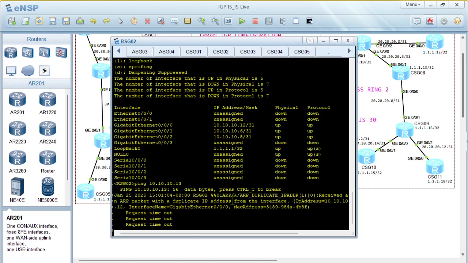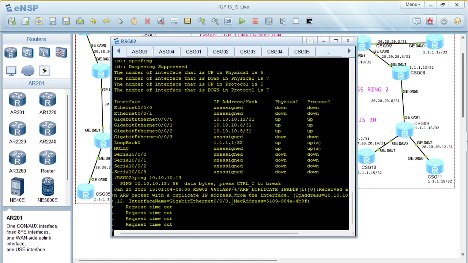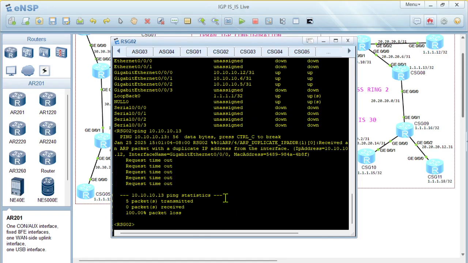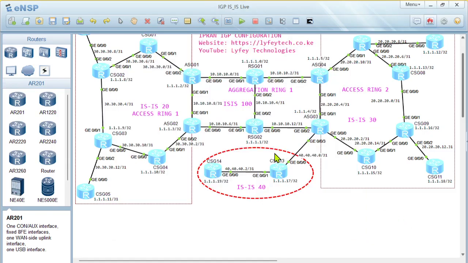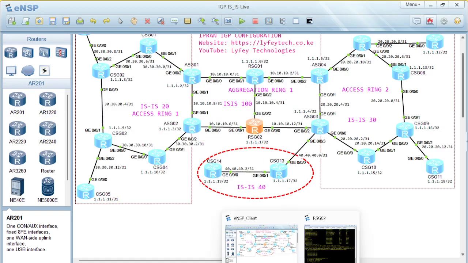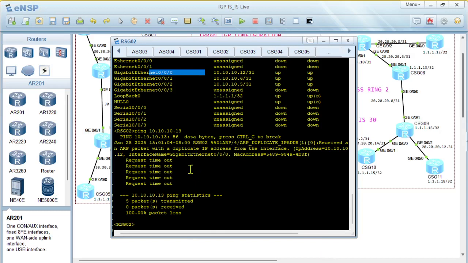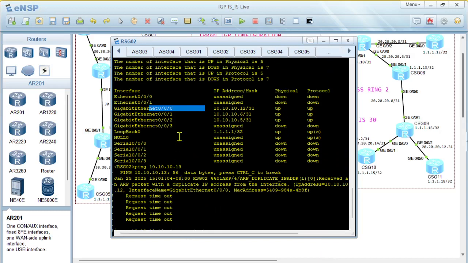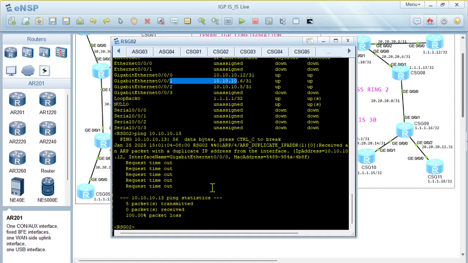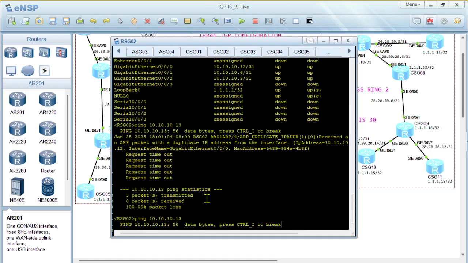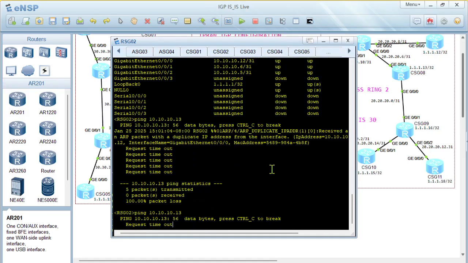Tell me, why is it failing? We already start troubleshooting. So we can see that on RSG2, gig 0/0/0, let's check. On RSG2 gig 0/0/0, we have assigned IP 10.10.10.12. The far end should be .13. But when we ping .13, it's not going through. So we need to check on this interface.